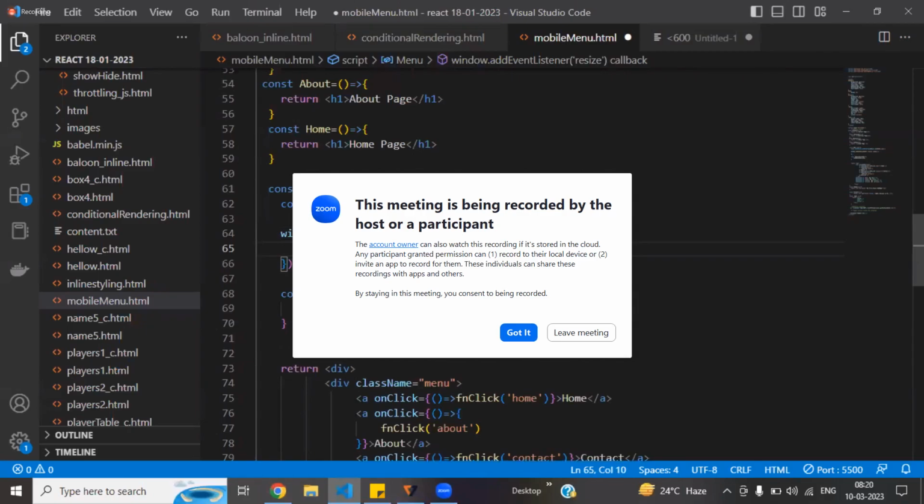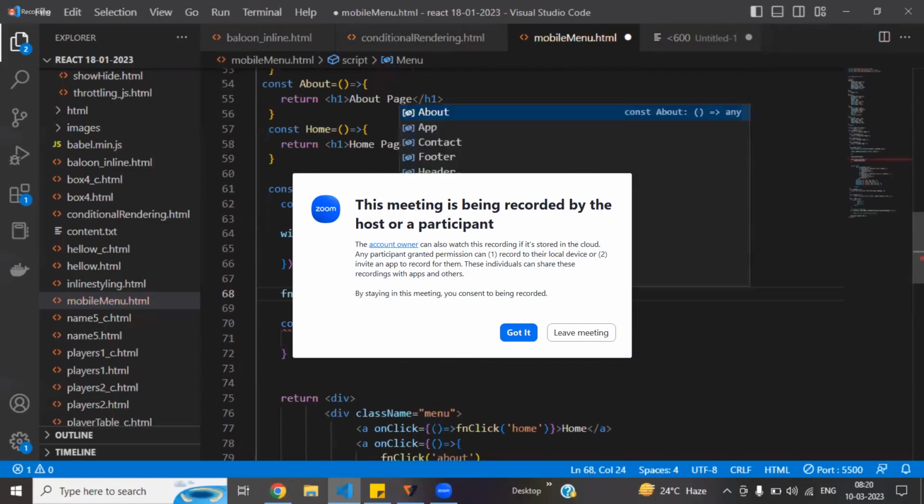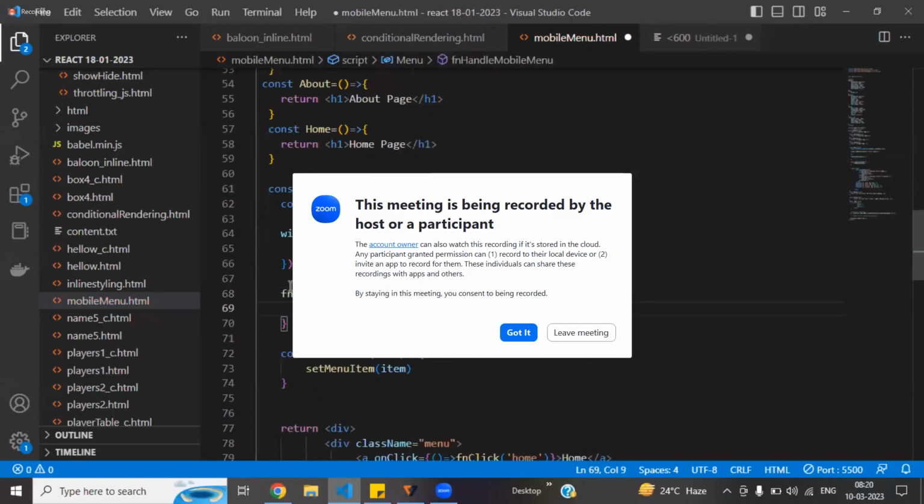Now here, write a function, handle mobile menu. Instead of that, handle resize event. Now can I write console.log here?